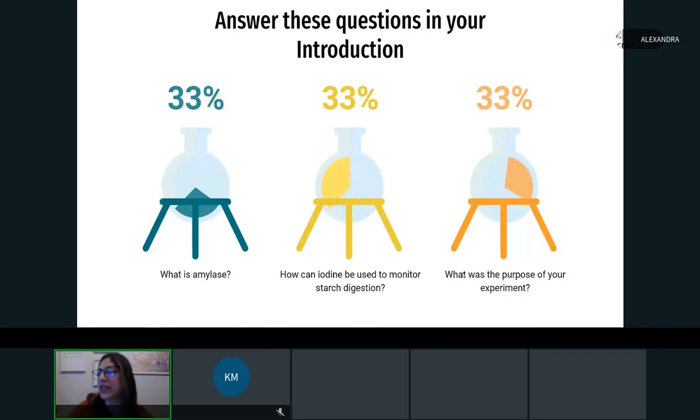So these two that you start with, what is amylase and how can iodine be used to monitor starch digestion? Those answers are going to be coming from the labs that you read that, according to the pacing guide, were supposed to be completed on Friday. So those lessons that talked about digestion in general and then human digestion in the second one, it's going to be based off those labs. And there are some note-taking slides. So there's some slides that you should be taking notes on prior to starting this lab. That's going to help really identify the answers to these two questions.